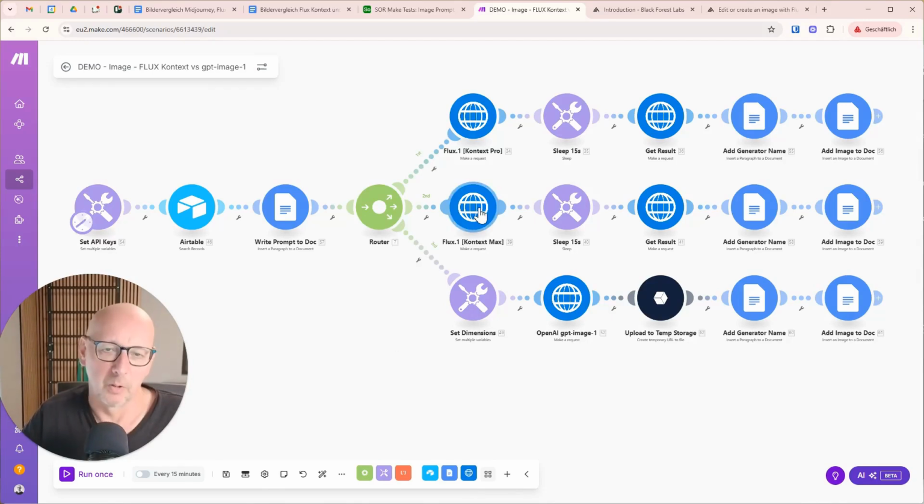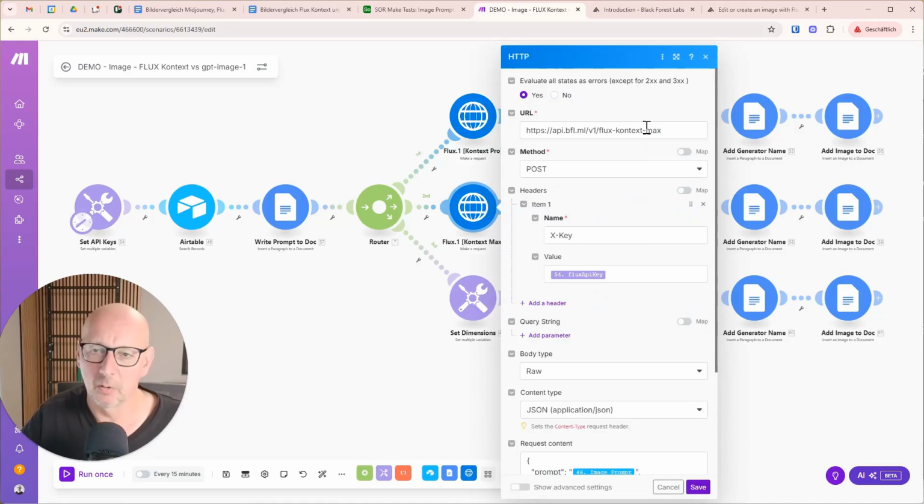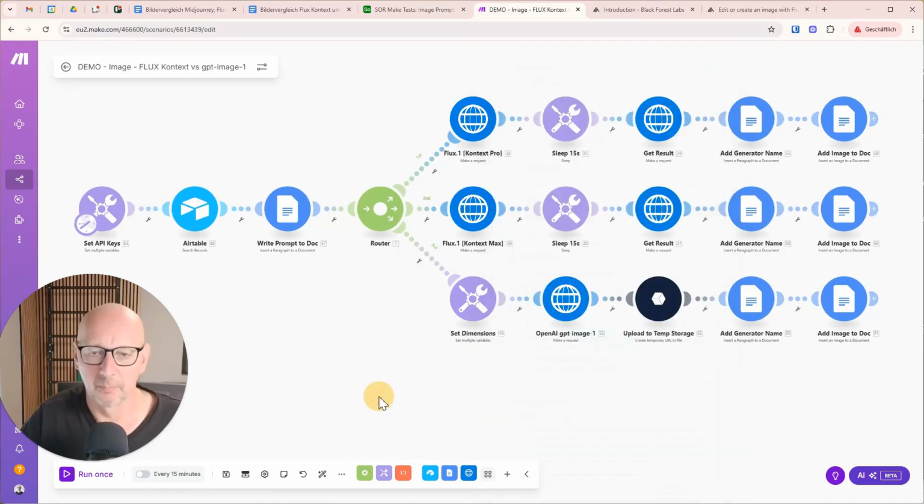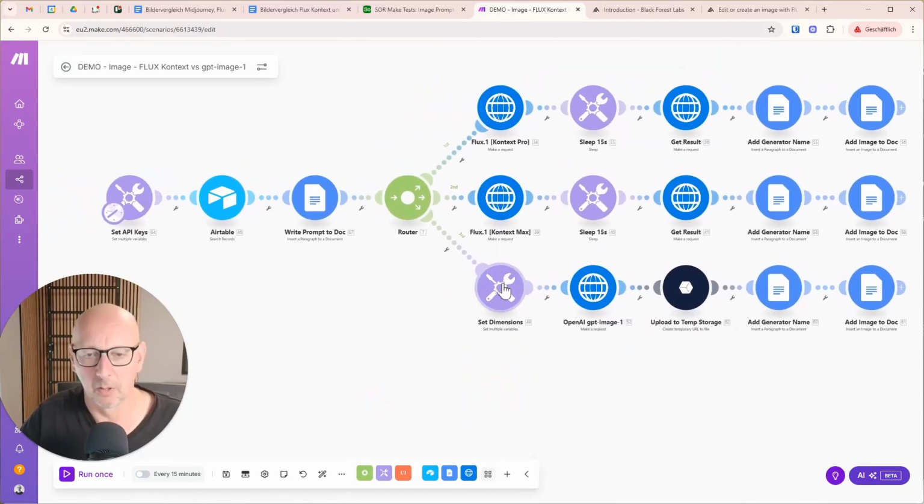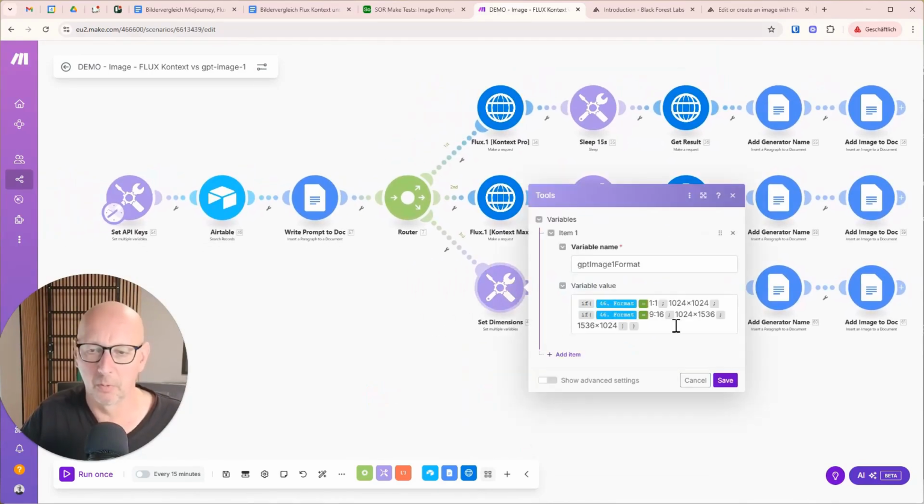All right, then we have context max. That's all identical except for the fact that it says max here. Everything down here is the same. Then for GPT-Image 1, we need those precise descriptions. That means I created them so that if it's 9 by 16, then it's 1024 by 1536. That's also what will always be selected in this demo case.